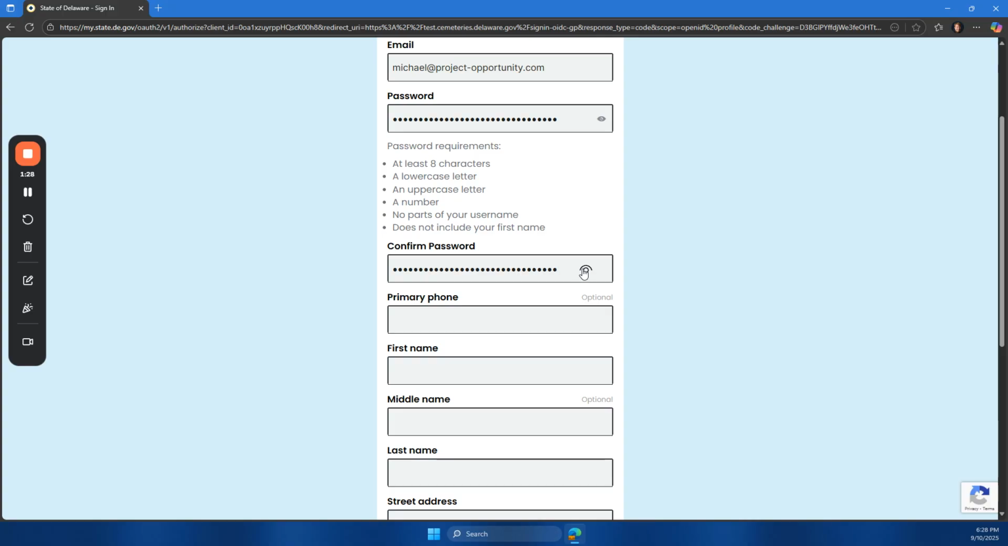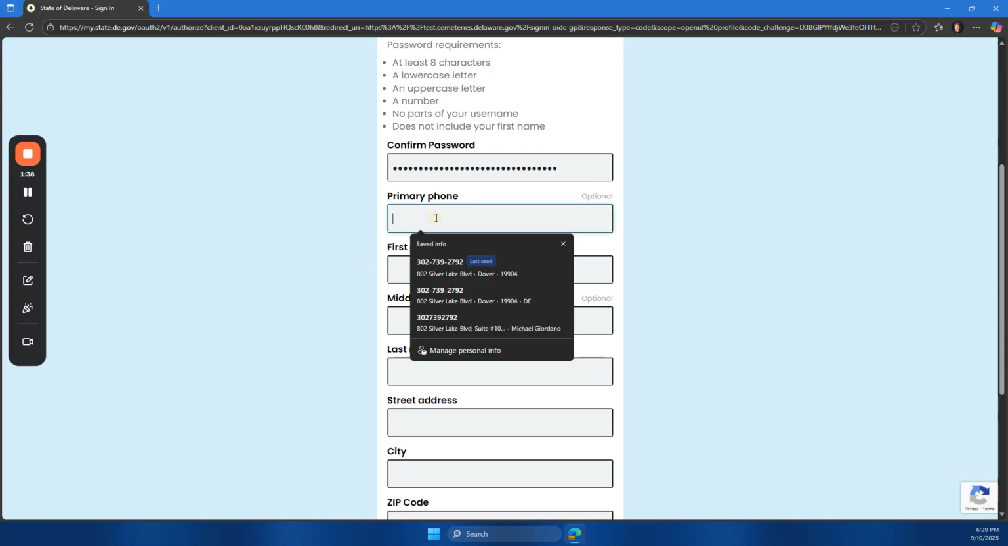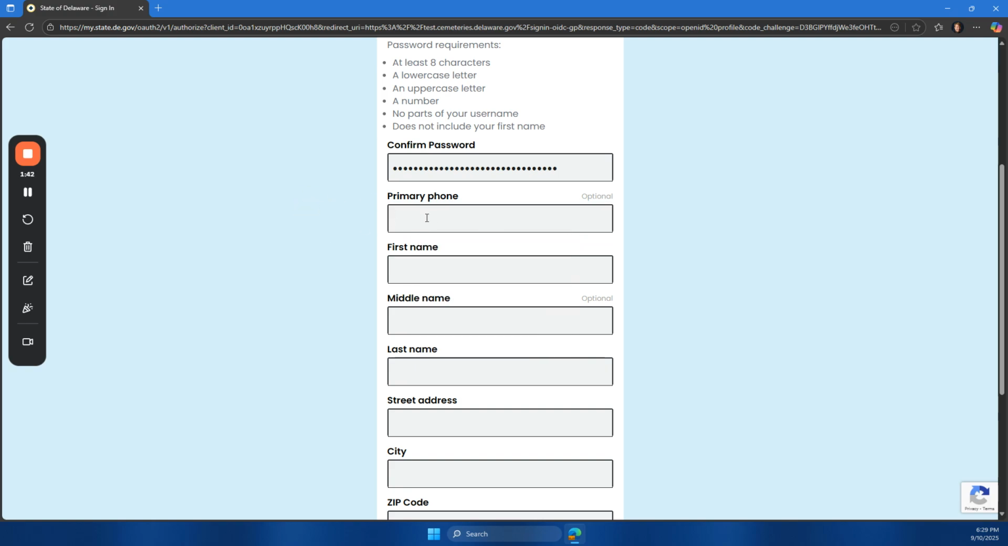The little eye icon you have here, if you're unsure of what you've typed in, both up top for the password and confirm password, you can click on that and it will show you the password that you have on file. Now your primary phone is optional, but you do have the ability to put in a primary phone here. Phone numbers are to be entered in without dashes, so they'll just be regular numbers. It should be 10 digits, and that's all you'll put in.